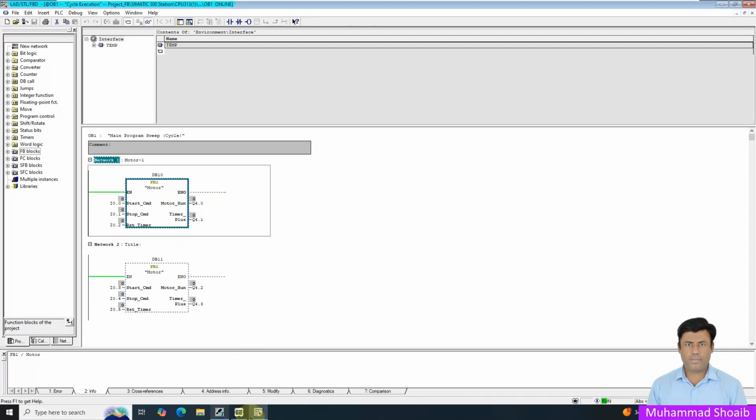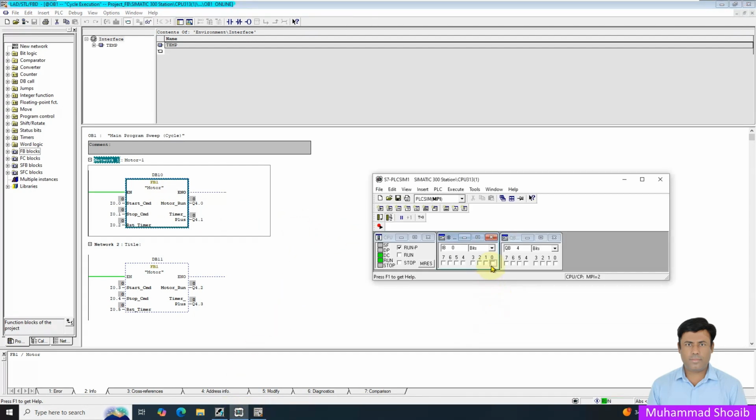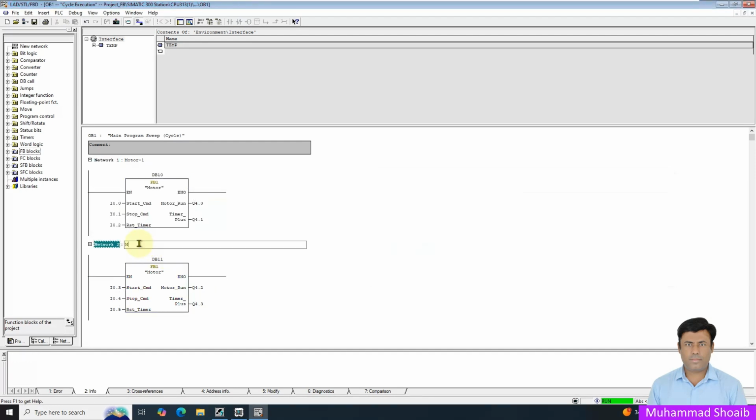I will start my second pump. As you can see, my second pump is running. If I start my first pump, my first pump is also running. As you can see here, I developed one function block and now I'm reusing it for two different motors, for motor 1 and also for motor 2.